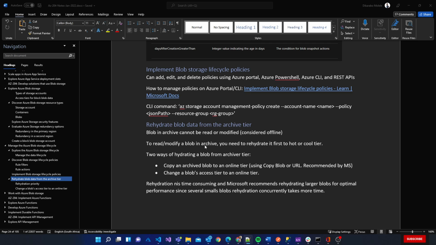To read or modify a blob in archive, you need to rehydrate it first to the hot or cool tier. So you must take it out of archive and put it in cool, or take it out of archive and put it in hot, before you do that. Then there are two ways to rehydrate a blob from archive. One way is to copy an archived blob to an online tier using Copy Blob or Copy Blob From URL. This copy action is recommended by Microsoft.